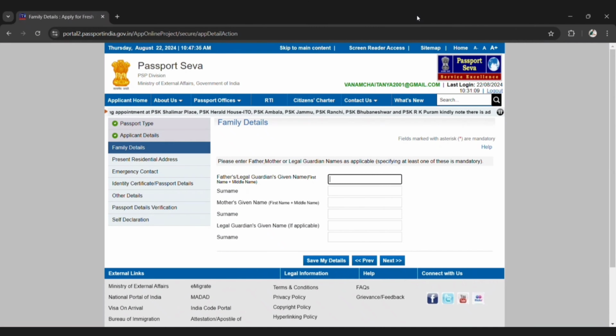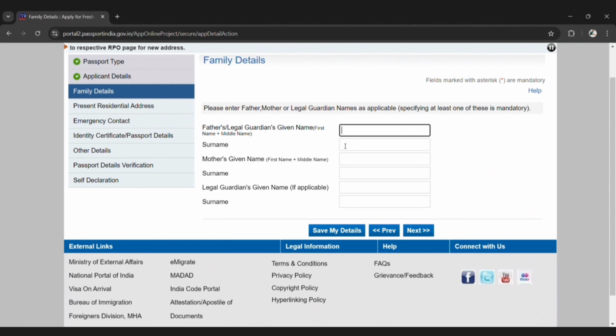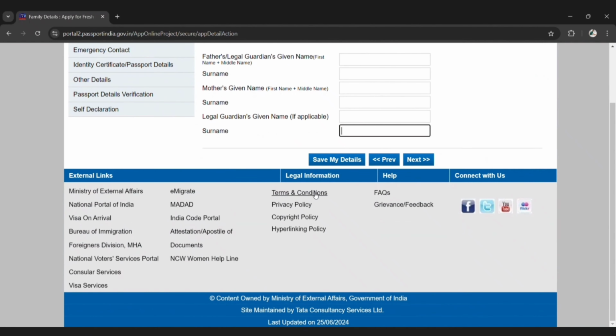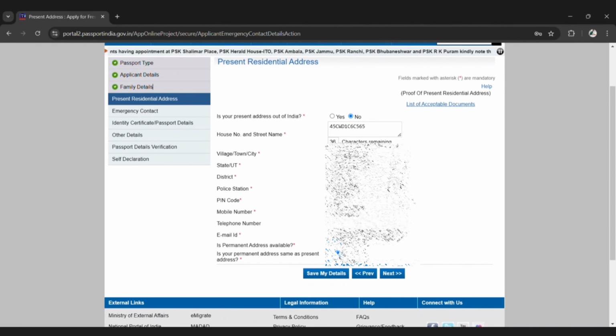Step number 5. Simply give your father's name and mother's name with surname as per your 10th mark memo and Aadhaar card. Click Save My Details and click Next. Step number 6. In this step we need to enter our present address details and choose the police station nearest to your address, for easy communication during the police verification process.